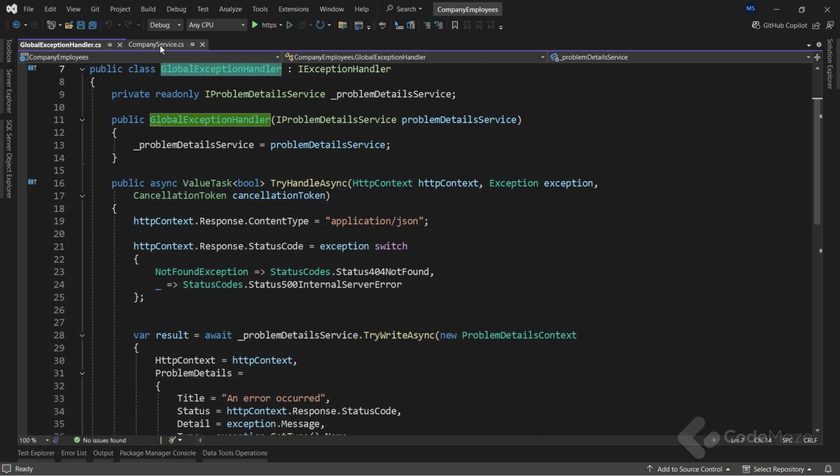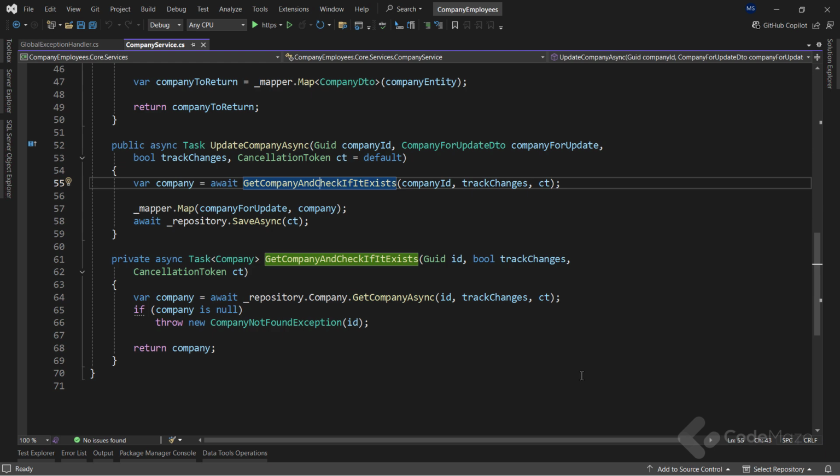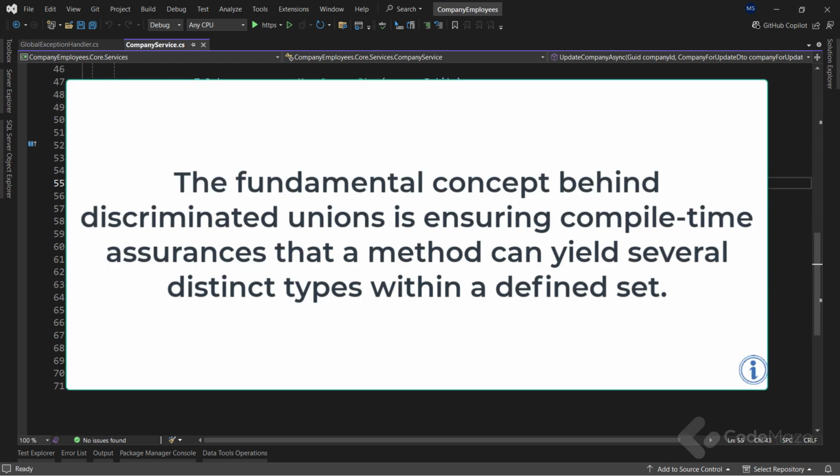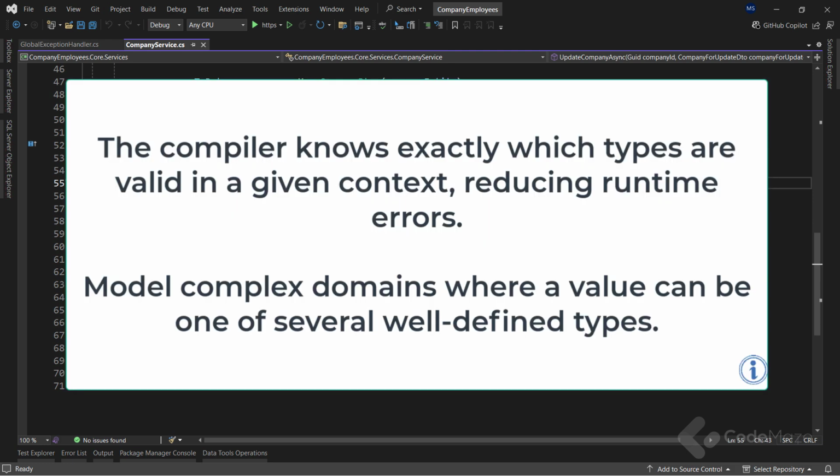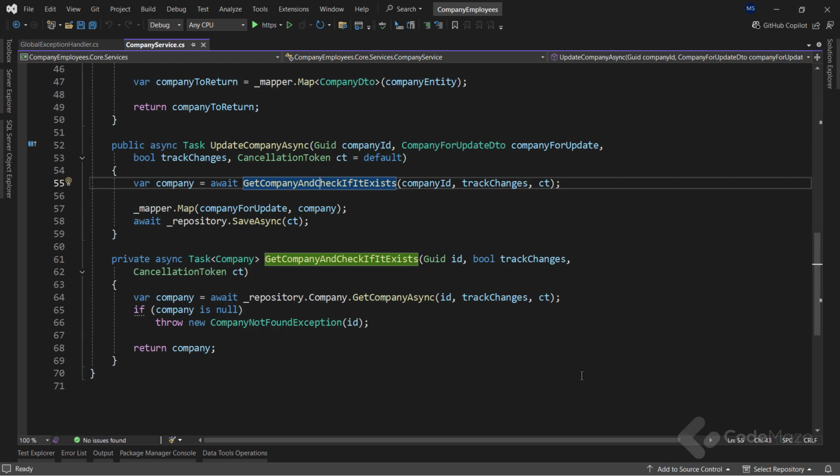Discriminated unions are not a new concept. It has been in functional programming languages such as Haskell and F# for quite some time, but has been missing in C#. The fundamental concept behind discriminated unions is ensuring compile time assurance that a method can yield several distinct types within a defined set. When we work with discriminated unions, the compiler knows exactly which types are valid in a given context, reducing runtime errors. Also, this allows us to clearly model complex domains where a value can be one of several well-defined types. This makes our code more expressive and easier to understand. So, let's see how we can implement that.